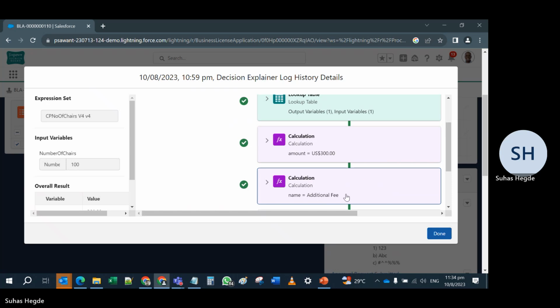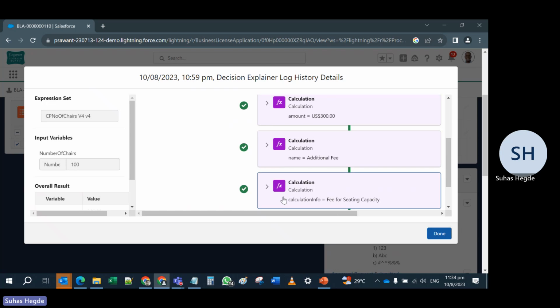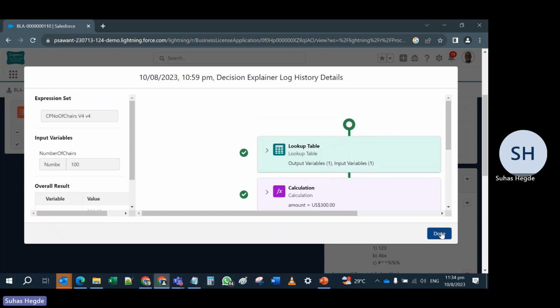So these are all the BRE, the business rules engine. This can be customized to the precision. Whatever you want, we can configure it for you.